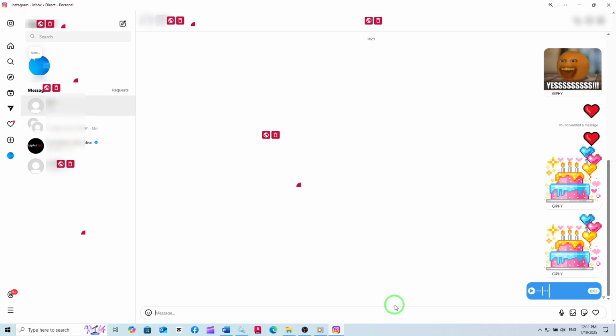With this new update, Instagram makes it easy to communicate more personally and confidently, right from your PC. Try out this feature the next time you want to send a voice message, and enjoy the peace of mind that comes with reviewing your message before it's delivered.